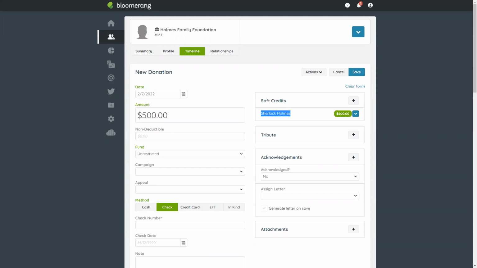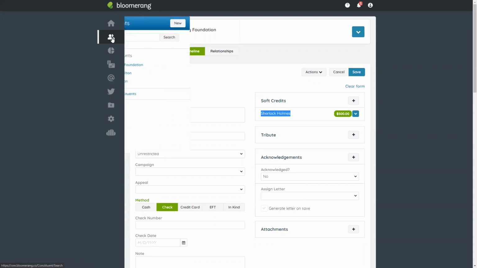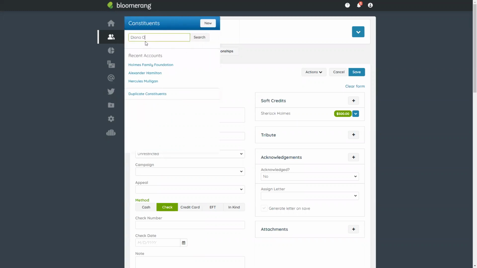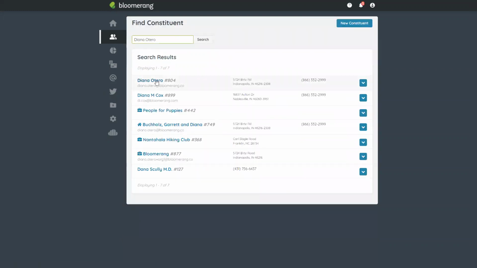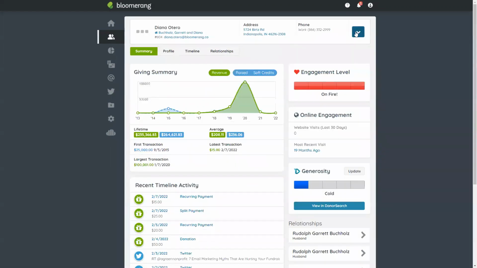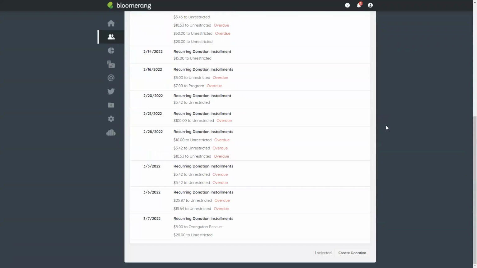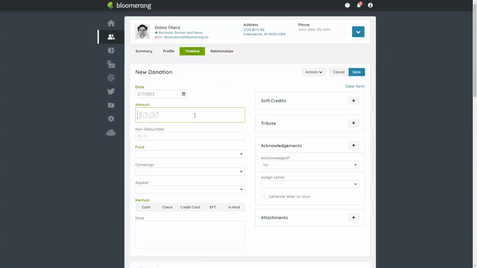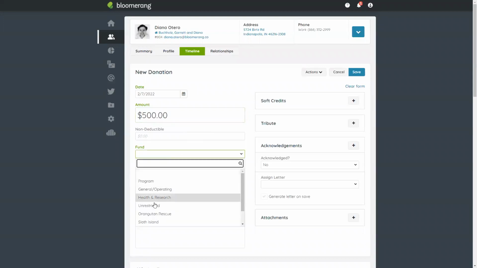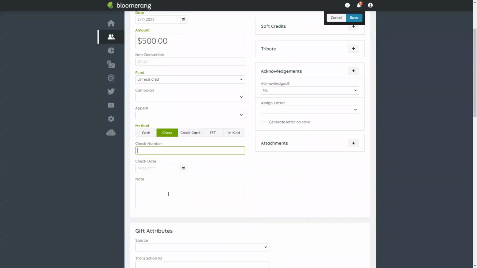Does the soft credit work for employee match donations too? Yes. So another scenario here is, let's say I gave your organization a gift. We're going to enter it on my account. Let's say I gave $500 to the unrestricted fund. Let's say I wrote a check. You can add the check details. And in the notes, I told you Bloomerang is going to match up to $200 of my gift.